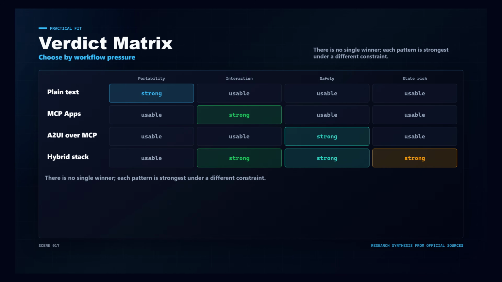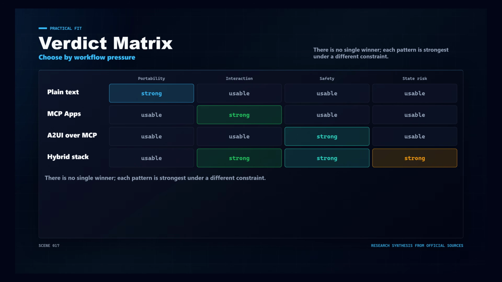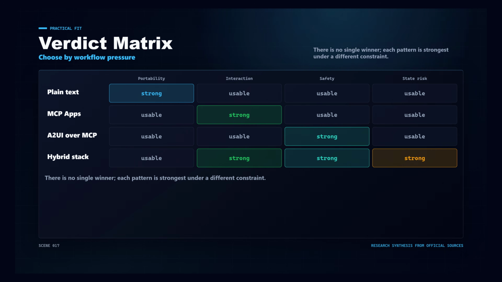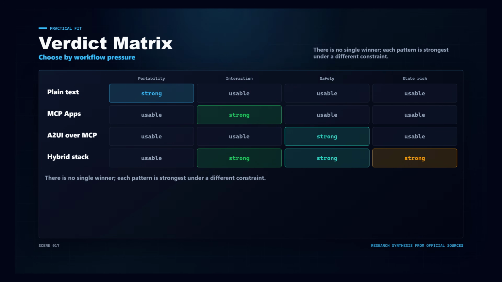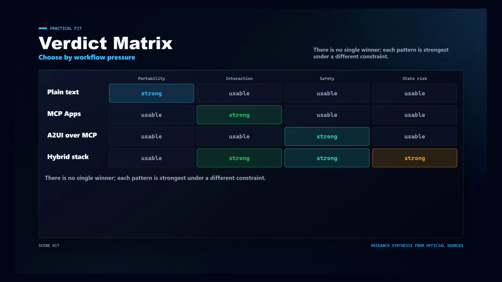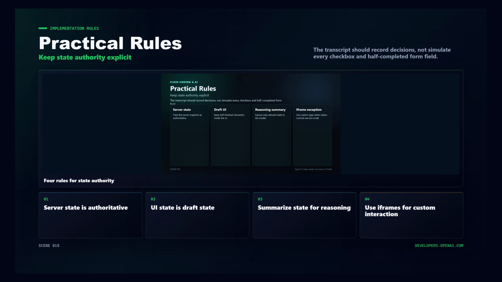So the verdict is not one winner. Use plain text when portability, auditability, and model-visible reasoning matter more than interaction. It is the fallback every serious tool should have. Use MCP apps when the workflow needs custom client logic, maps, editors, media, advanced charts, dashboards, or dense interaction that would be painful in chat. Use A2UI over MCP when the workflow fits standard components and you want host-native rendering, catalog constraints, and a smaller arbitrary code surface. If you build this, start with 4 rules.